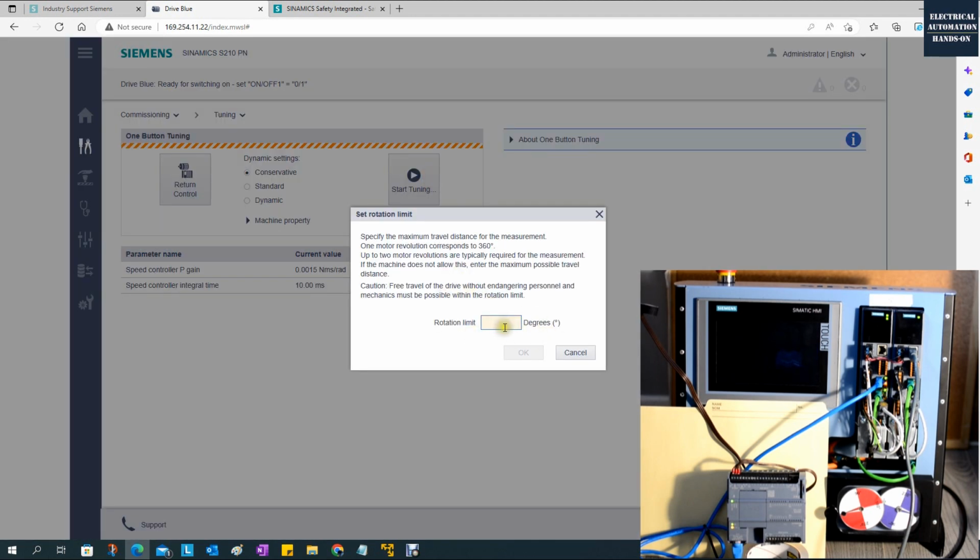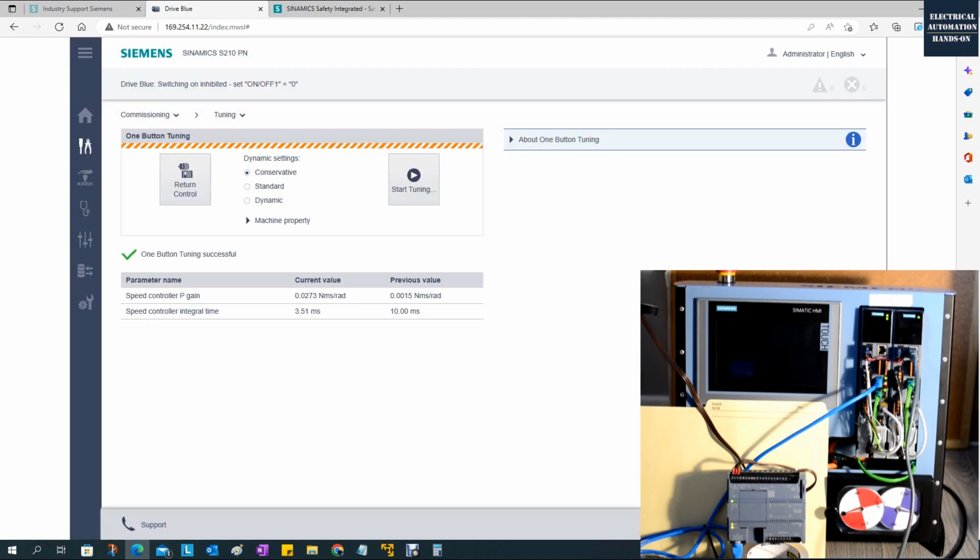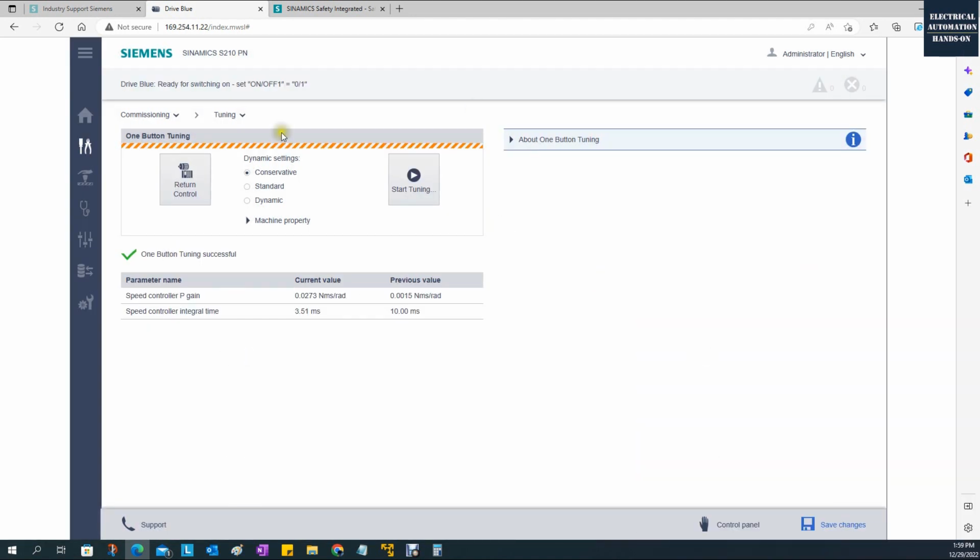And it will ask you how long it can travel. The longer the travel distance, the better to tune the motor. So in this case, we can write 5 revolutions. For example, 5 revolutions means 1800 degrees. Okay, click OK. Okay, it's complete.